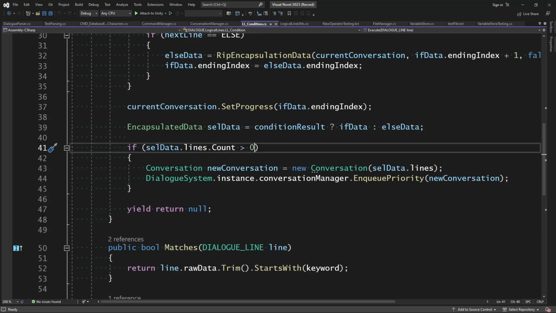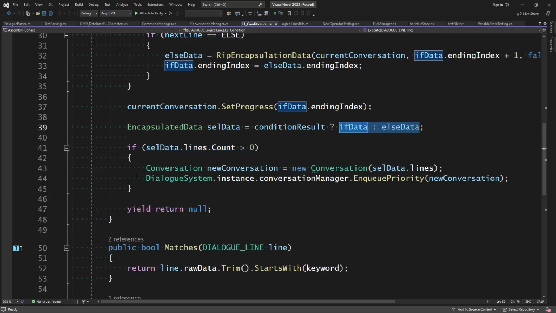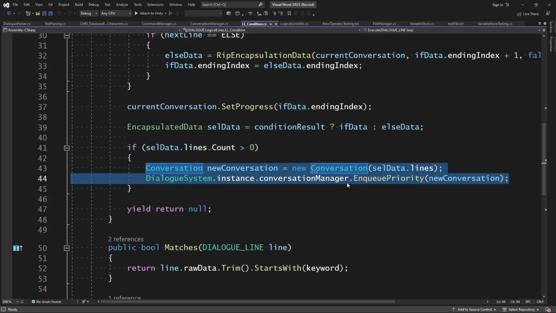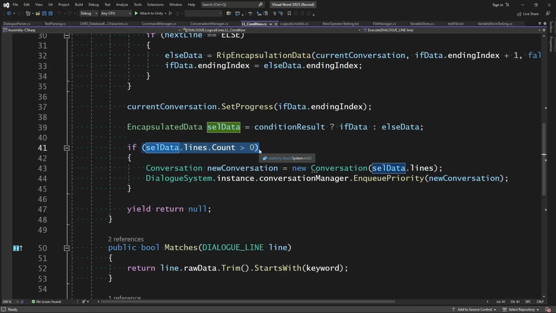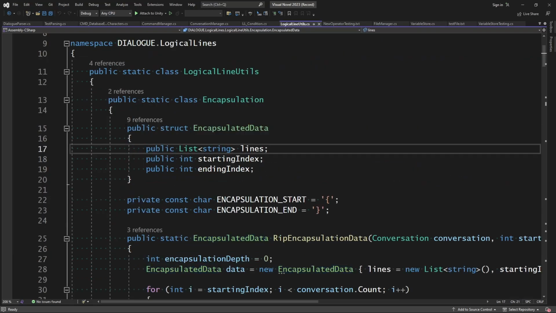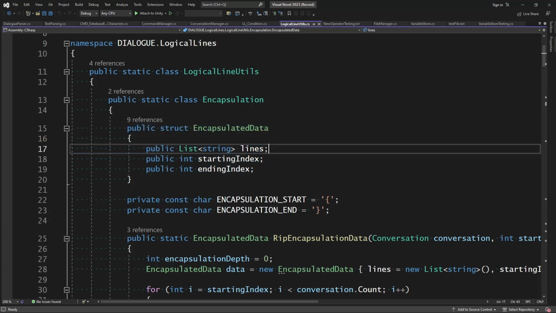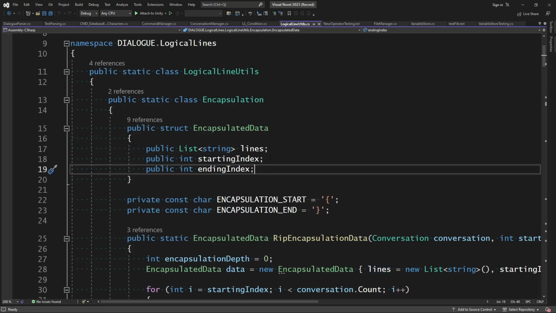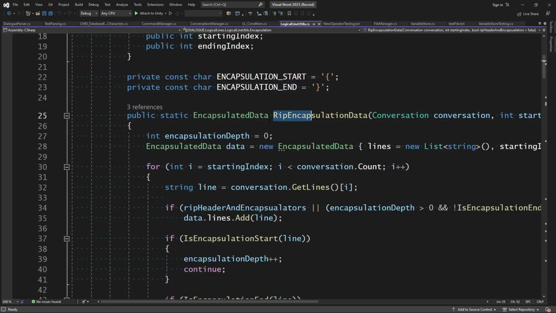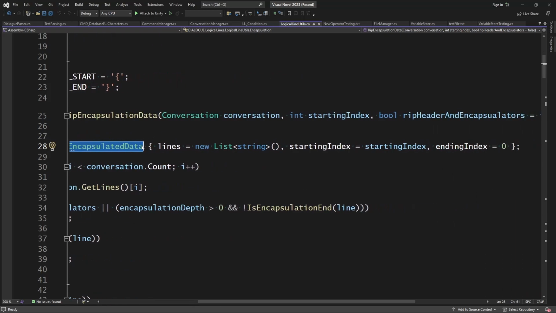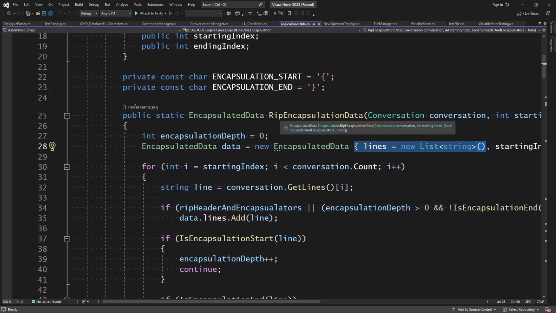Only if we have a valid number of lines, meaning we have some sort of encapsulated data, then we're going to generate the conversation and enqueue the priority, but it is saying that this is null. And that's because if we look at our struct for encapsulated data, the list of lines is null here. It's not generated. Now, whenever we rip the encapsulated data, such as here, we are generating a new encapsulated data struct, but we are also populating it with a new list. That's only if we're ripping the encapsulated data.